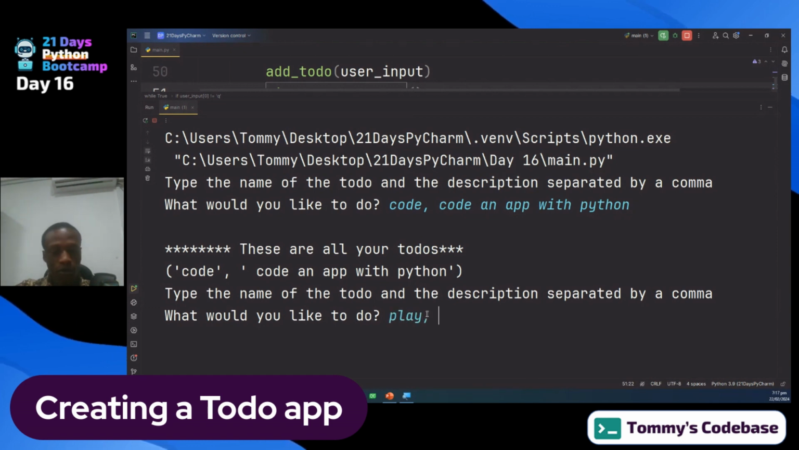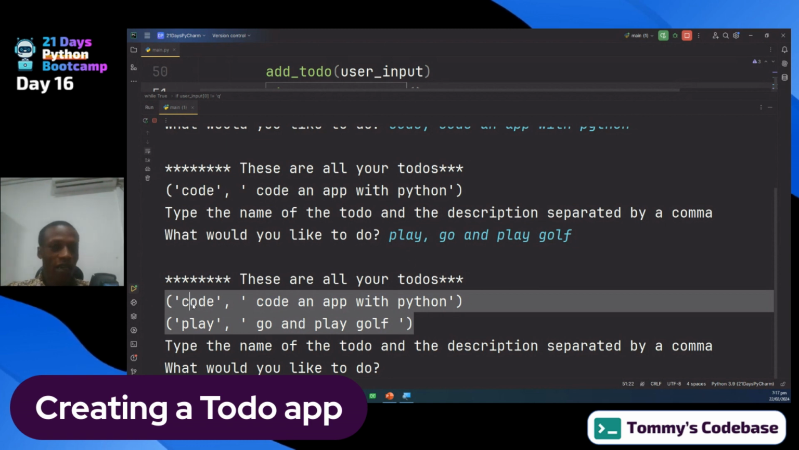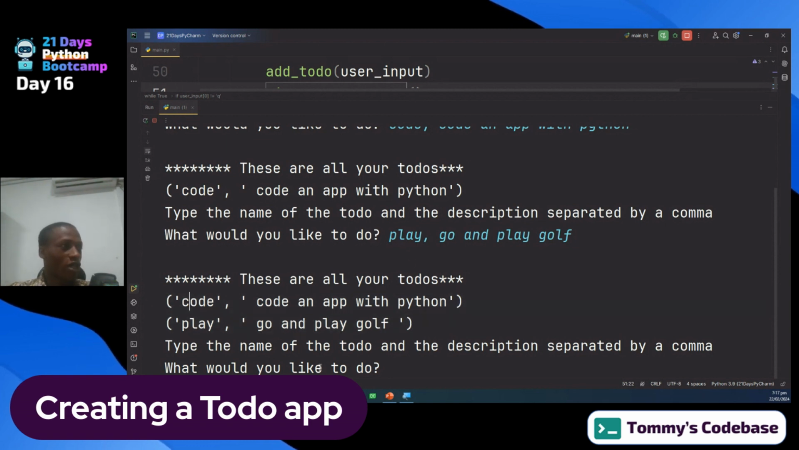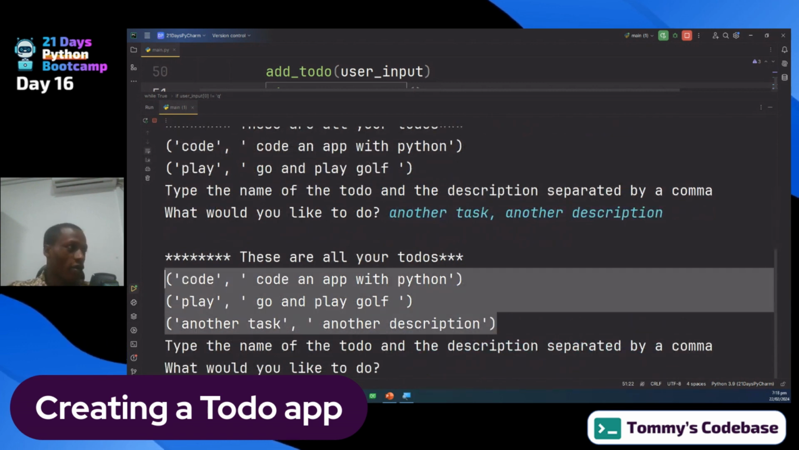play, go and play golf. It's my favorite game. If I must say, I like to play it. And so you see that now I have 2 to-dos in my dictionary, and it is all being listed down here. In fact, you can continue to type other things here. It will also be added to our dictionary. Another description. It will also be added here like that.